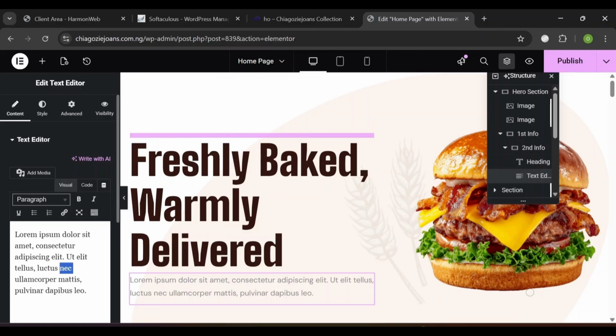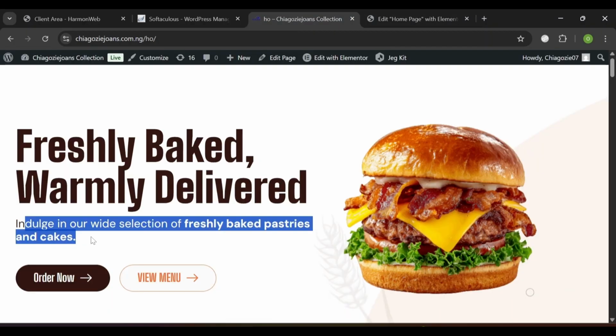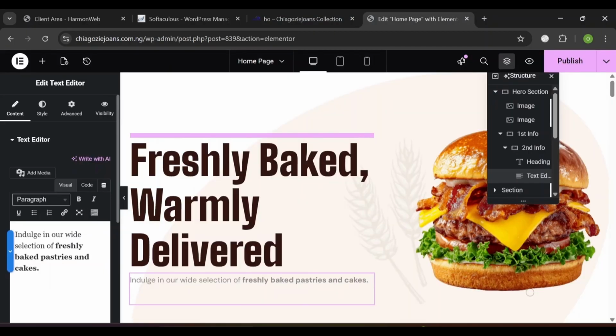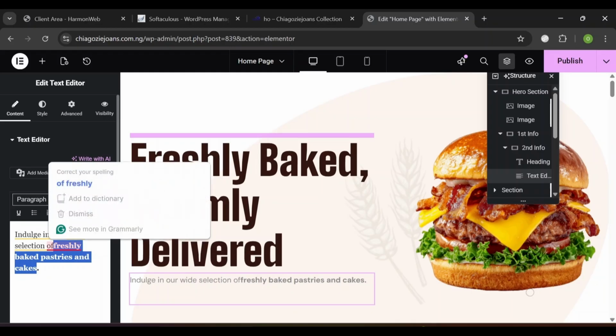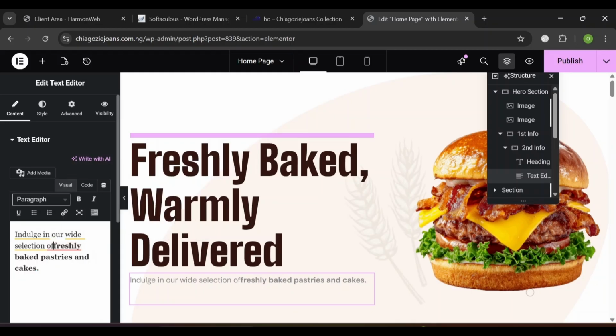Now you can edit this heading text here. I'm just going to copy this. Now to make any text bold, you can select it from here and click on this bold text or press Ctrl B and you can see the highlighted text is now the bold text.